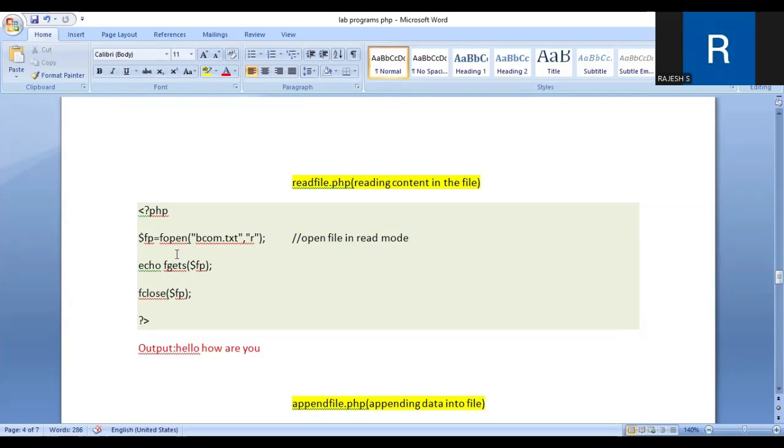First of all, you're opening the file become.txt by using fopen. In order to read the content in the file, we use the mode, namely read mode. This mode is R. R indicates read mode. All this information will be stored in this variable, namely fp.